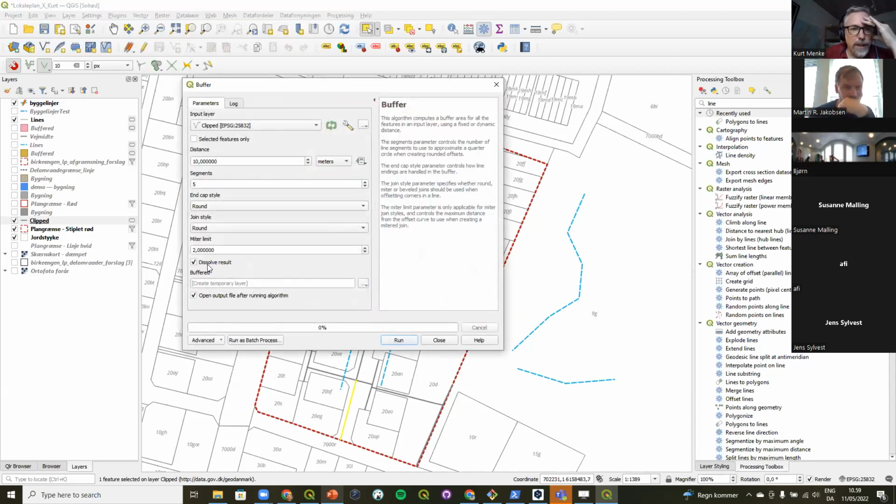You click this dissolve result. It's near the bottom, right where you would save the output. I have my cursor over it on my screen. Okay, so in the buffer tool, dissolve result, where buffers overlap, it will merge them into one polygon.